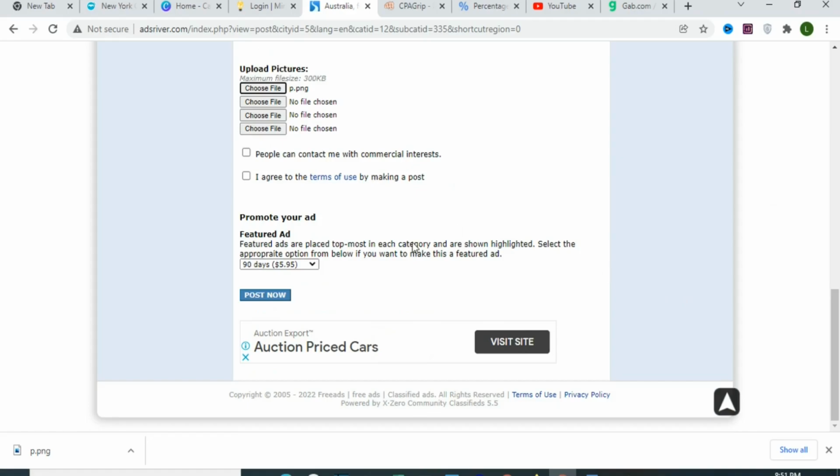So the next thing is that you are going to come right here and click on I agree to the terms of use by making a post. So you are going to select this particular box. When you come here, you can pay for your ad. If you want your ad to be displayed for 90 days, you are going to pay $5. You can choose to buy a plan or you can choose to keep on posting for free. We are not going to pay for anything right now, so we are going to just click on post now.